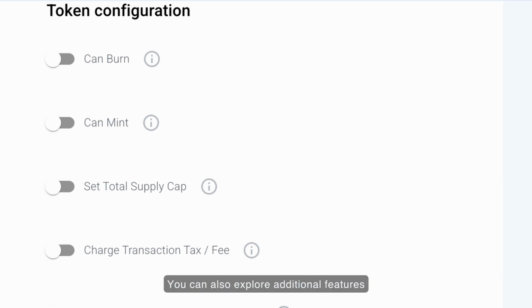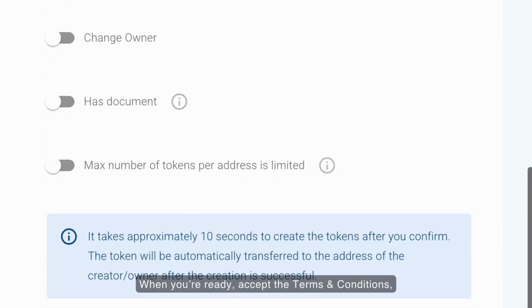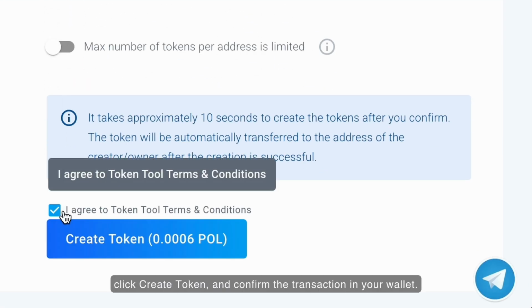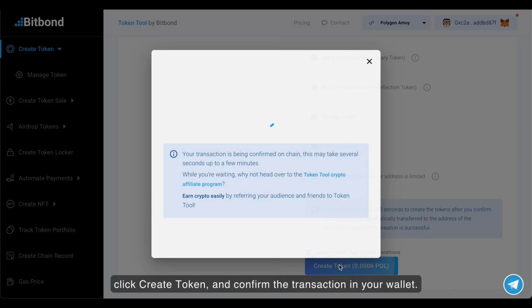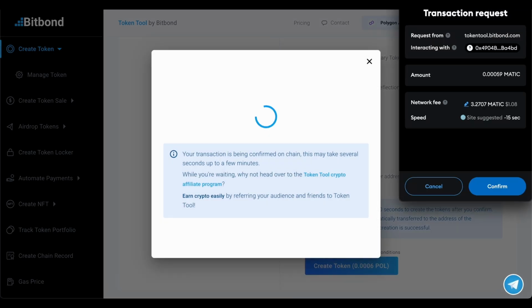You can also explore additional features to customize your token to suit your specific needs. When you're ready, accept the terms and conditions, click Create Token, and confirm the transaction in your wallet.